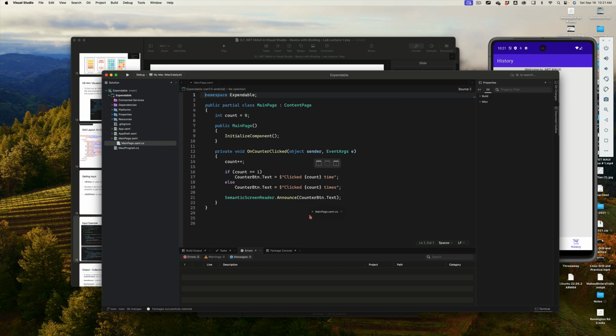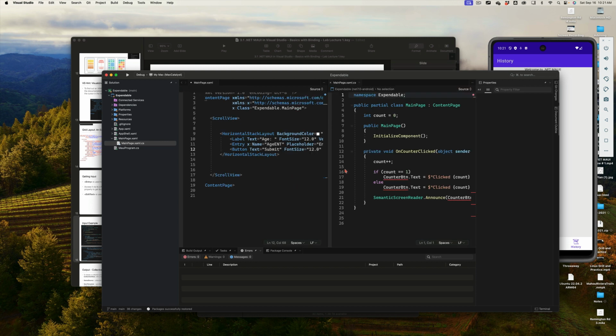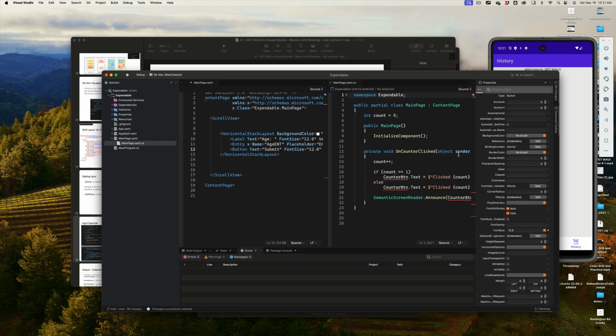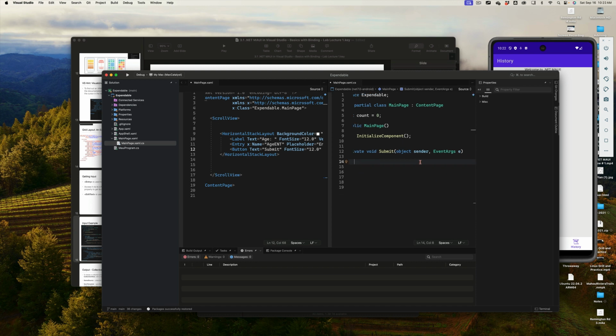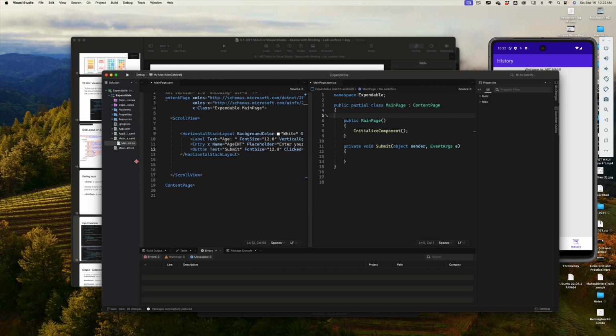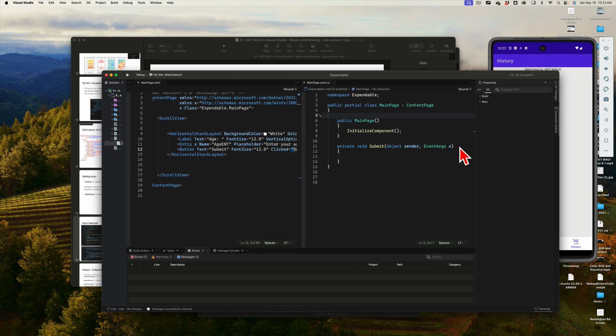I'm going to just drag it over here on the right. Okay, and so instead of on counter clicked, we are going to call this submit. We're going to get rid of all of this because that was for our default counting app, and we don't need that anymore, and we don't need count. Then what we will do, because we are going to have an entry called name, we can go ahead and snag it.